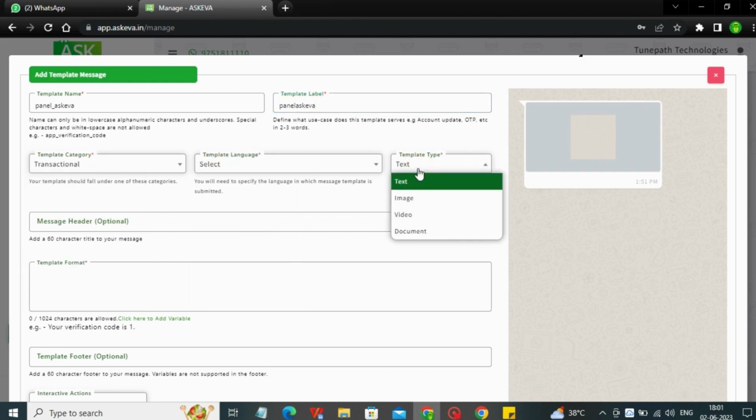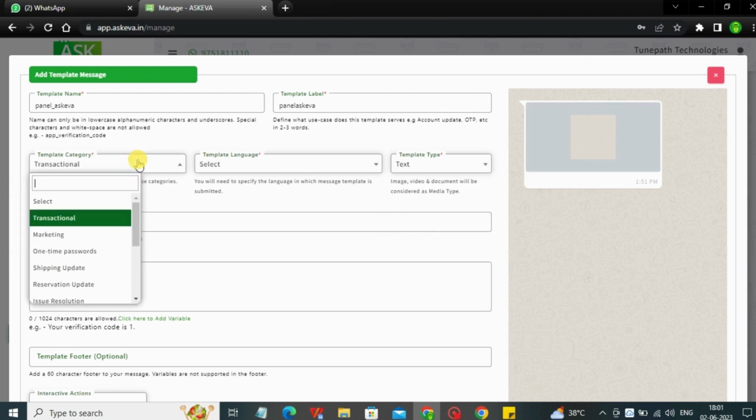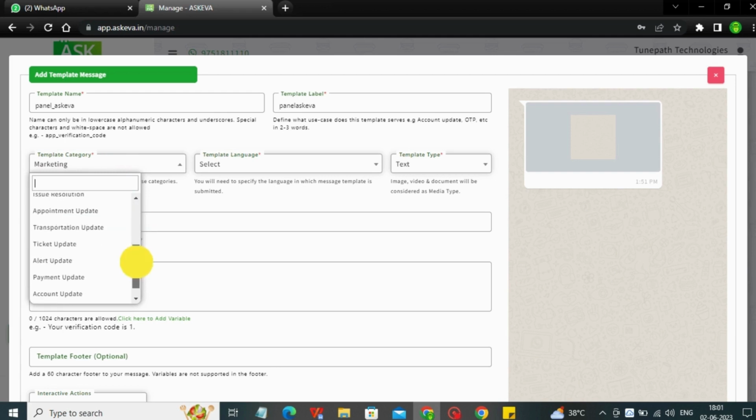In the template category, based on the content type, we can select the appropriate category here. For example, if you're sending a promotional message, we can choose marketing. If it is a message going from our billing sector, we can choose transactional. And if you're going to send update kinds of messages, we can select update here. So I'm going with marketing.